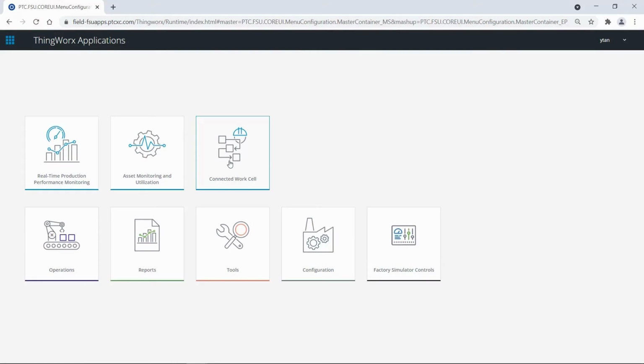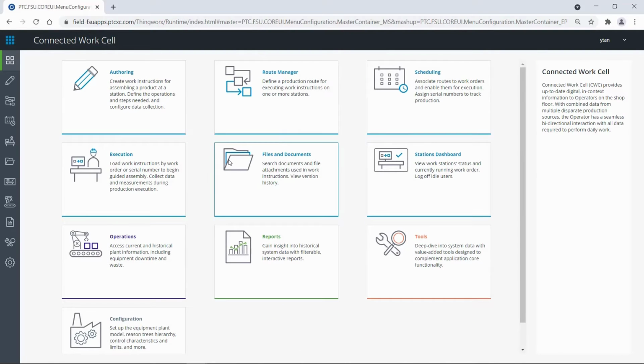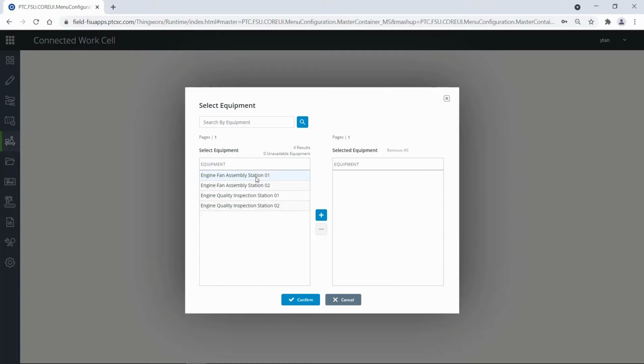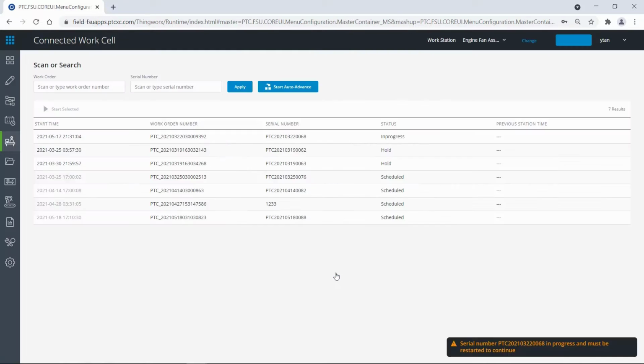I start by logging into the system, selecting the Connected Work Cell tile, and entering the execution dashboard. I'm then presented with the work orders for the day based on the priority. Let me start this one here.